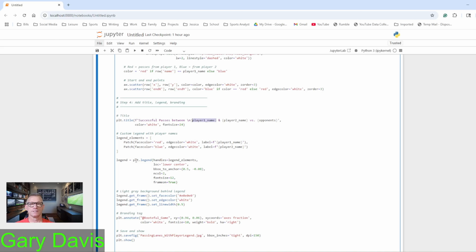The legend, it is creating it here. It is saying its face color is red, edge color is white, so it's drawn a little box, a red box with a white outline for player 1, player 2, blue box, white outline, and this now will plot it where it wants. So it's put in lower center, and you can change around this 0.5, which sets it central, and this will place it below the visual. Number of columns is 2, font size is 12.